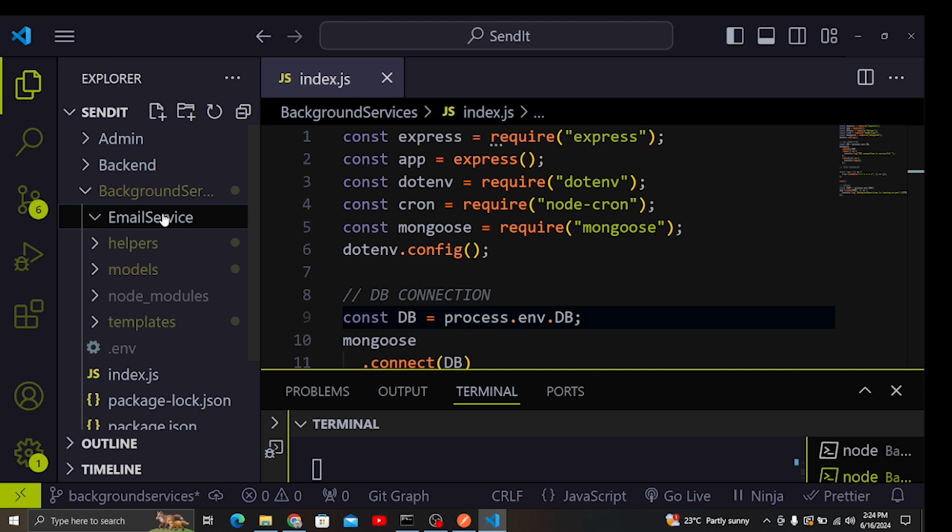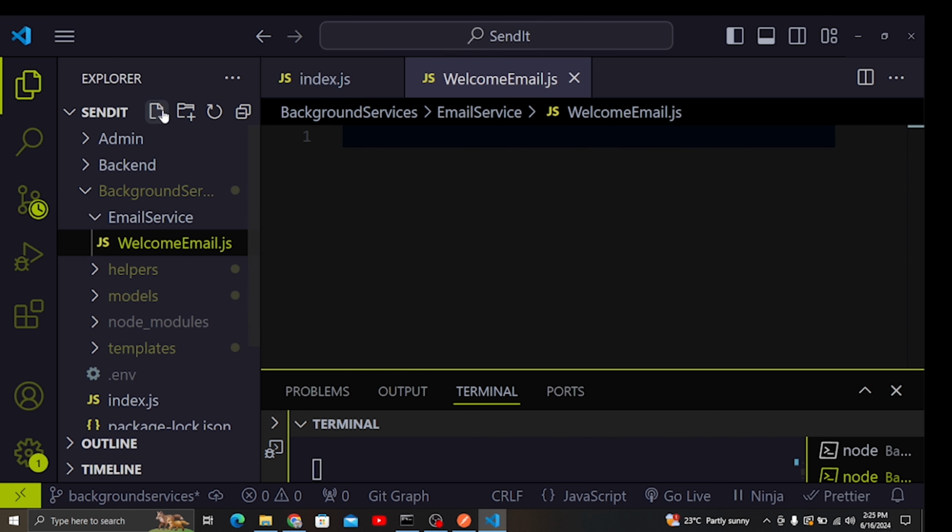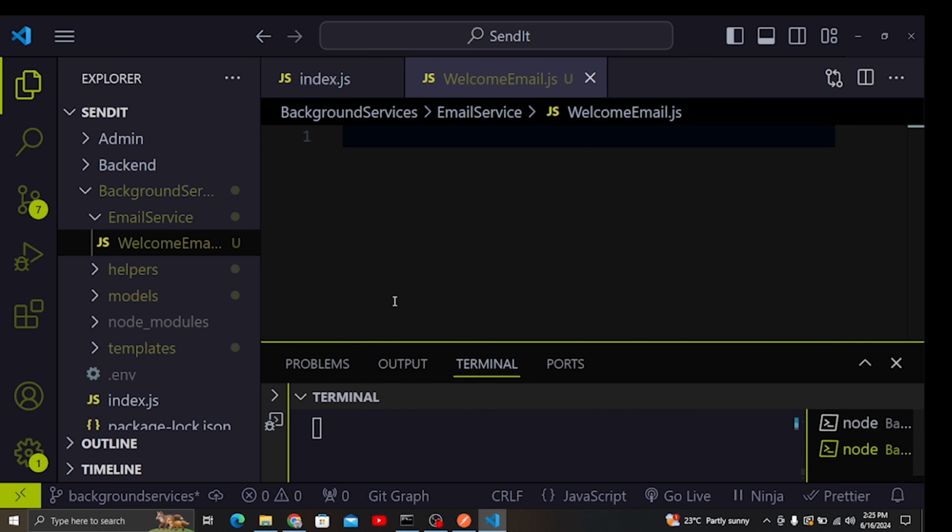For example, we are going to have a function that we are going to call the welcome email. So let me do that. welcomeEmail.js like that. And in here we can have the function that will be checking the database for the user who has a status of 0. That means the user has been newly created and an email has not been sent to them. And then we can also make sure that we update that user to a status of 1, which means that the email has been sent to them.